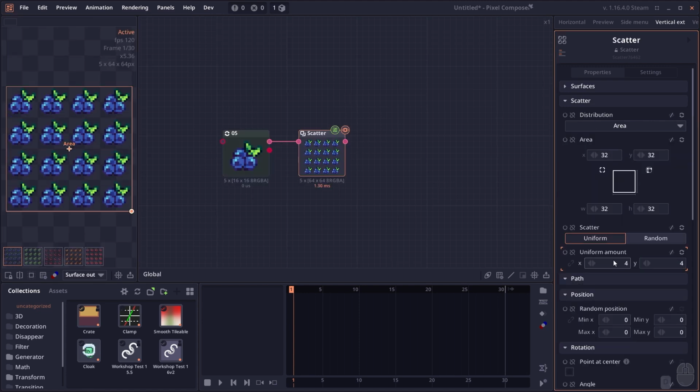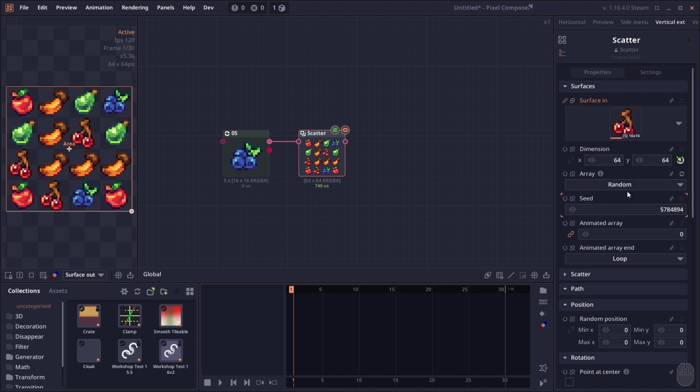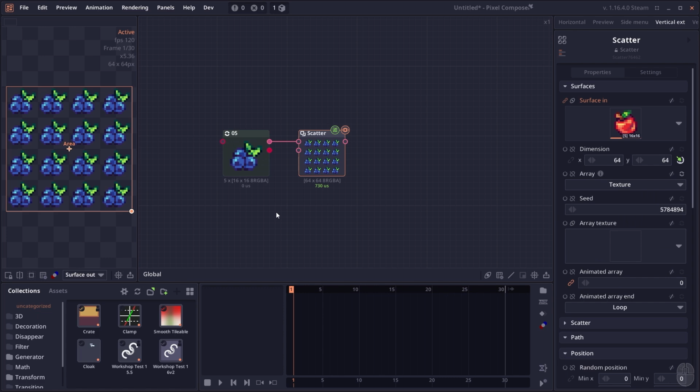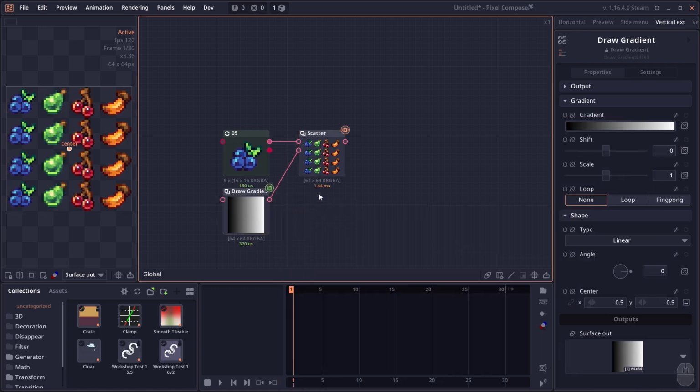Next is the scatter node. The first is that there's some performance improvement. There are also more options to do with surface arrays as well. You can use the index of the repeated object as an array index. You can use direct data, so you can provide an array of indices directly. Or you can use texture mode, which allows you to provide a texture to control the array index.